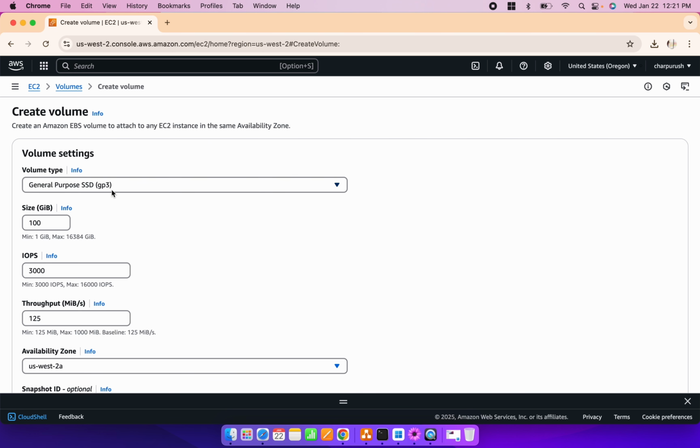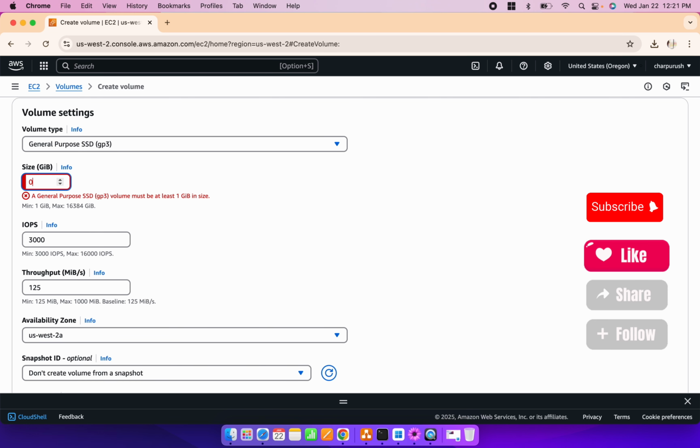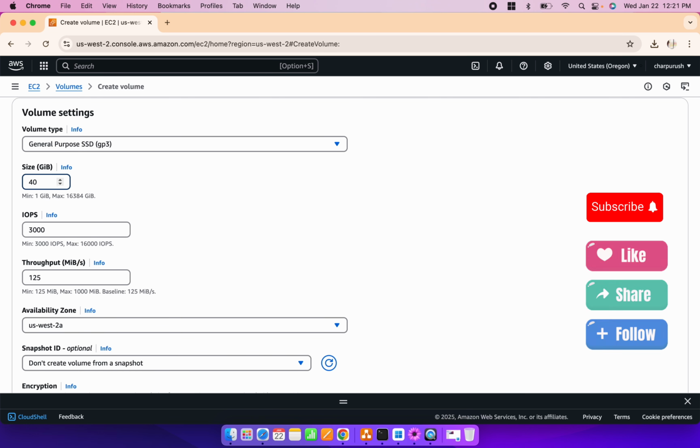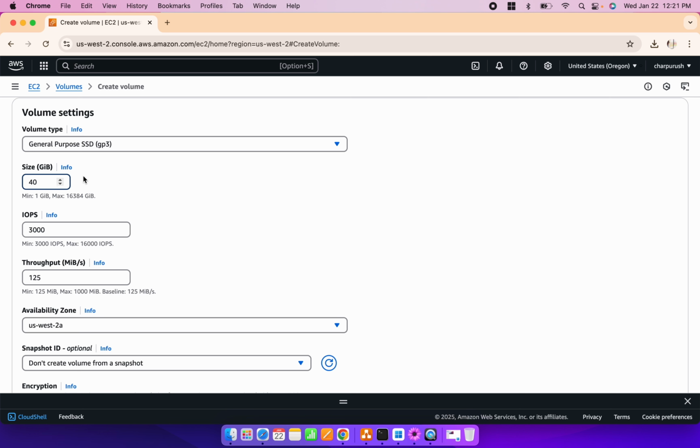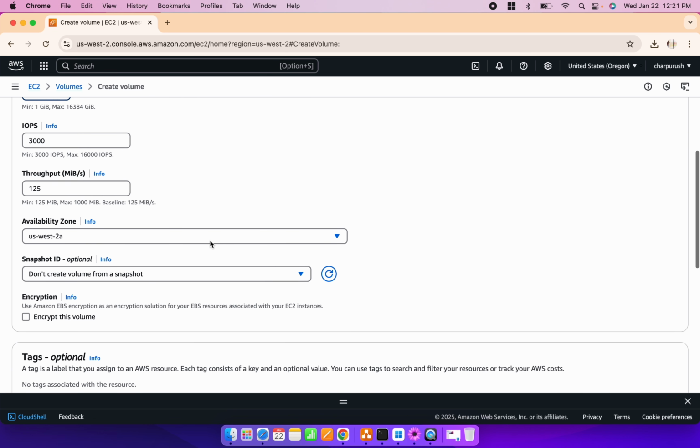General purpose SSD, solid state drive, and GP3 is the type of volume I'm going to attach, and I'm going to attach around 40 GB just to differentiate. Earlier we had 50 in the root volume, and right now I'm making it 40 for the second volume, so that we can differentiate. I'll keep the rest of the things the same.